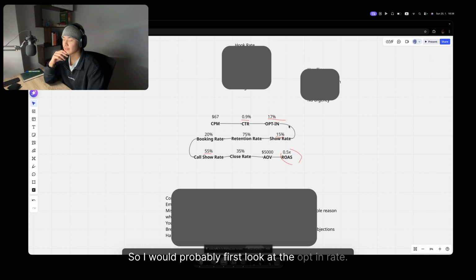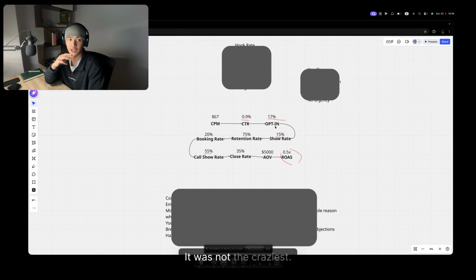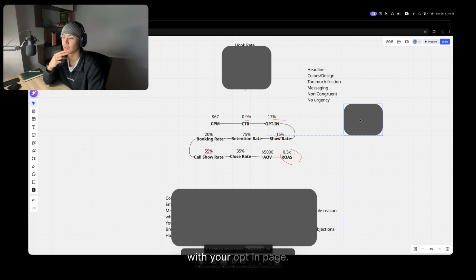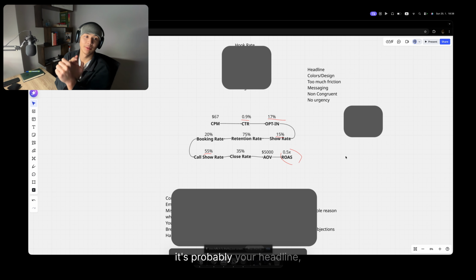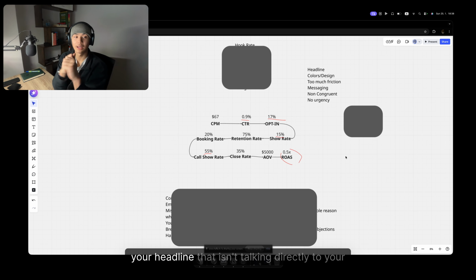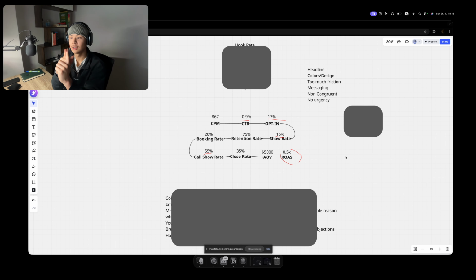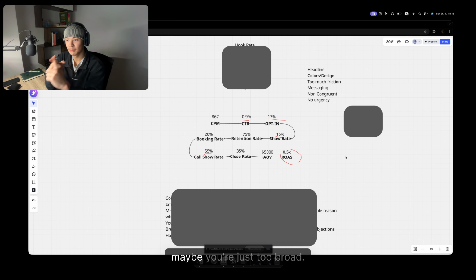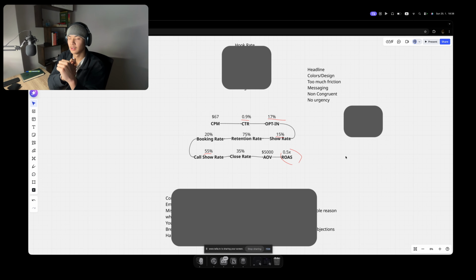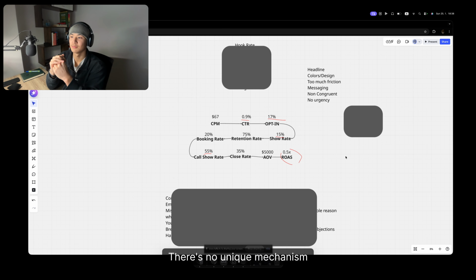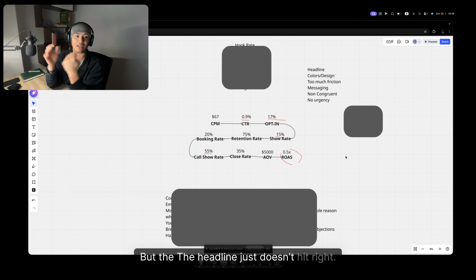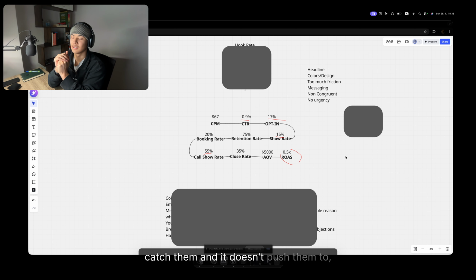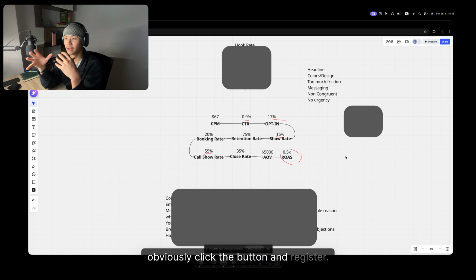So I would probably first look at the opt-in rate. 17% is not the craziest. We could probably put that higher. So here are some problems that could be going on with your opt-in page. Number one, it's probably your headline that isn't talking directly to your ICP, which ties into messaging. Maybe you're just too broad. Your headline is super general, there's nothing special about it, there's no unique mechanism. You're marketing to a cold or even warm audience, but the headline just doesn't hit, it doesn't catch them, and it doesn't push them to click the button and register.